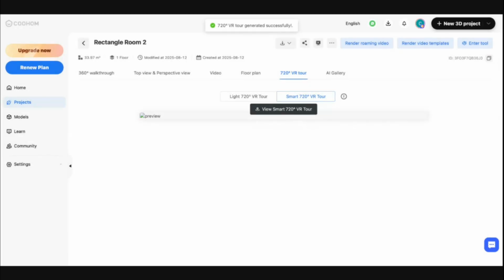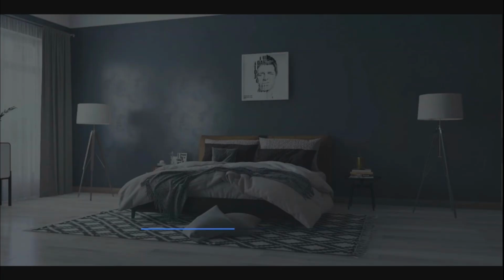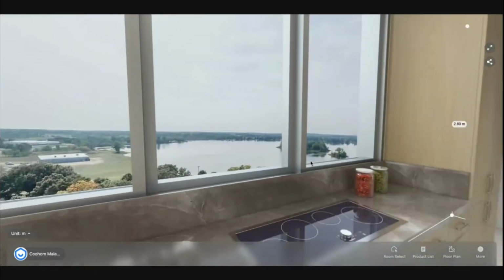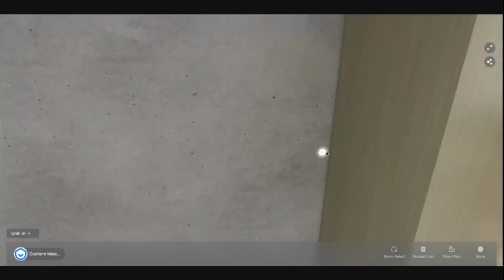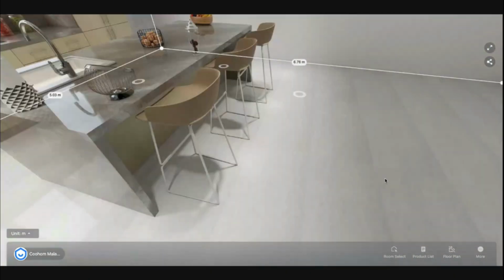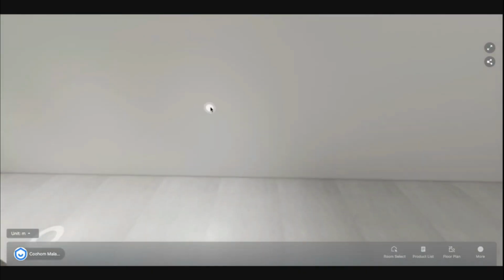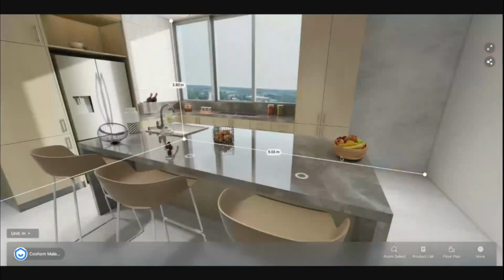It will generate quite fast. So when it's done, just view. Yeah, like this one. So this is the design we made. We already combined everything, right? So you can move here, here.